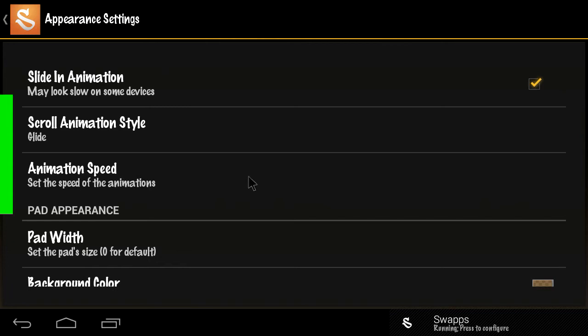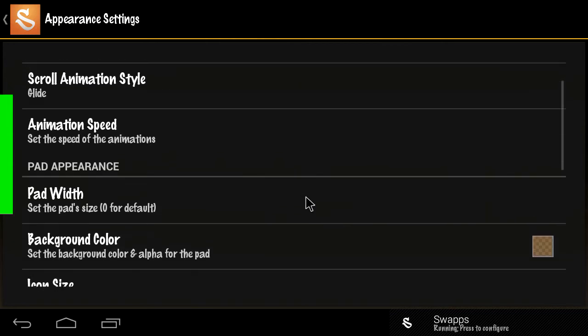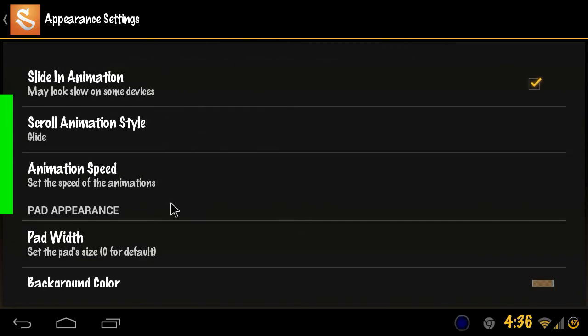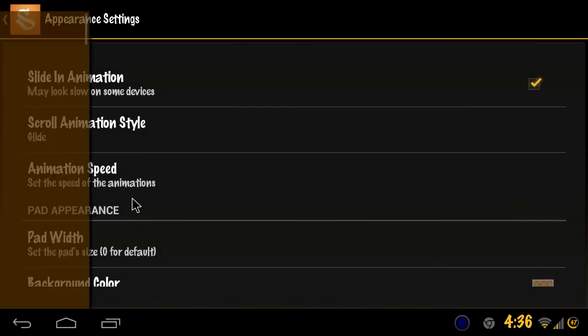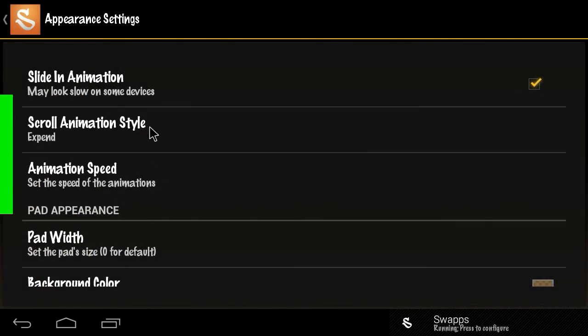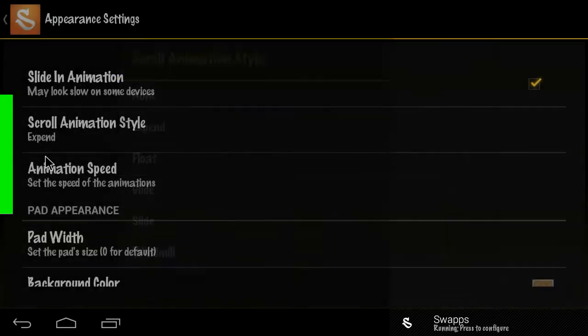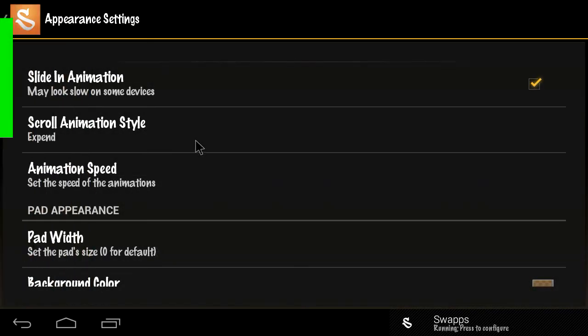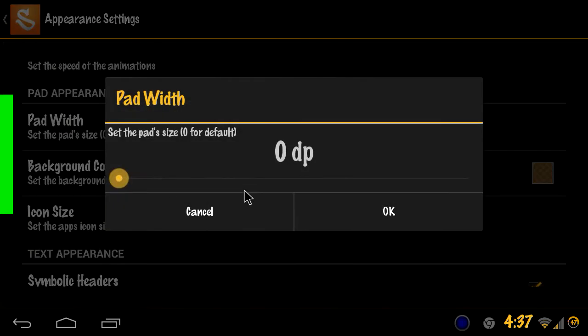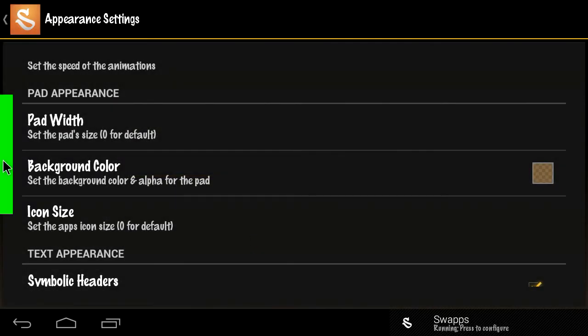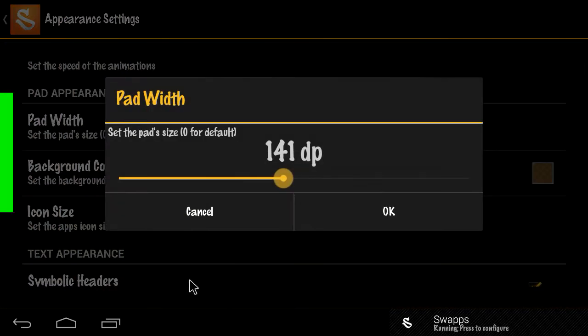And here you've got your appearance settings. You can speed it up, slow it down. If you go bigger, it actually gets slower, so it starts out at about 400. But I like to actually see the animation happen, so I keep it a little bit slower. And here's where you can change the width of the pad. 0 is the default, so I usually just keep it at that.